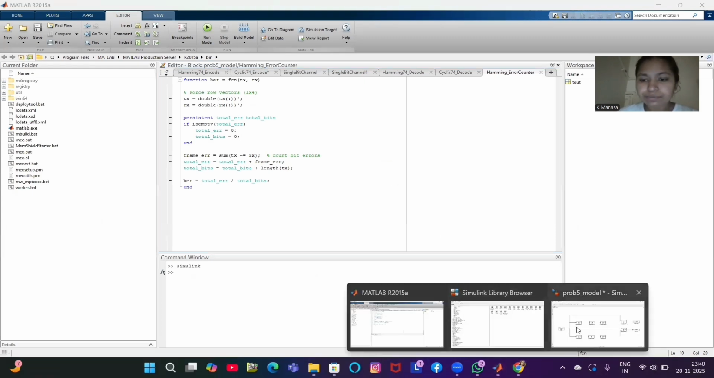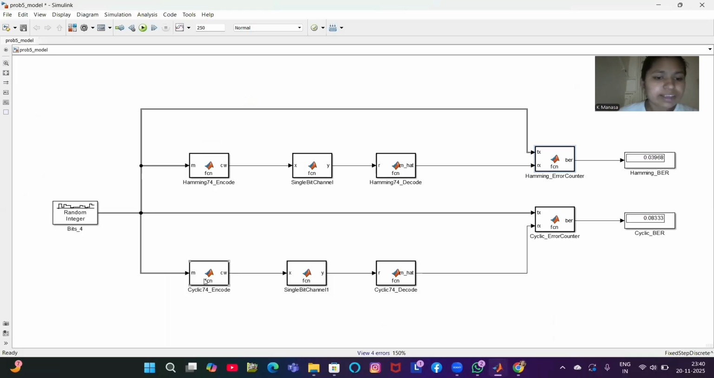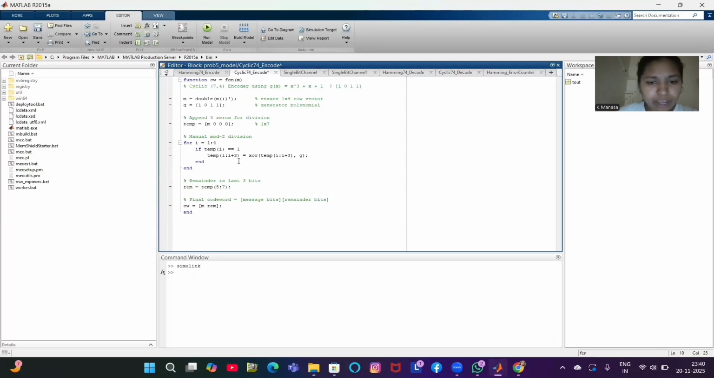And next, let me explain the cyclic 7/4 encoder. So here I have used the generator polynomial, that is g(x) = x^3 + x + 1. So that is 0, 1, 1. I append 3 zeros and do the manual modulo 2 division. The remainder is my parity bit. So the final code word is equal to the message bits and the remainder bits. This is how the cyclic code works.